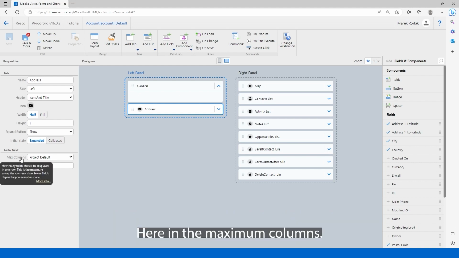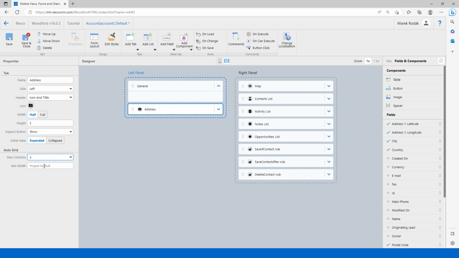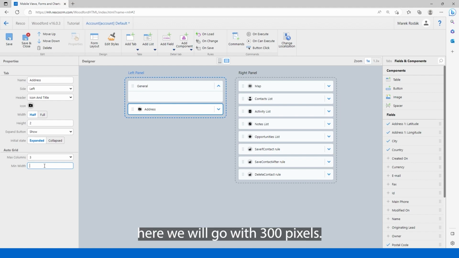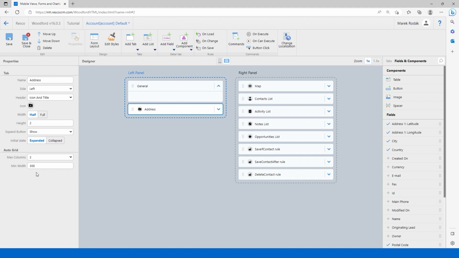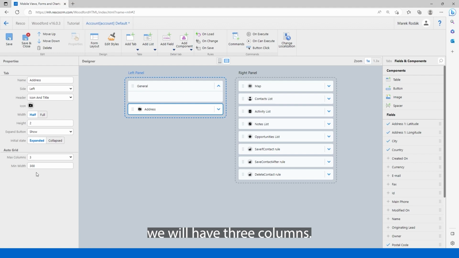Here in the maximum columns, you can define how many columns you want to have for full width of your form. So we'll go with 3. So our records will be aligned into 3 columns and the minimum width. And then here we will go with 300 pixels. So what this does is that if our form is smaller than 300 pixels, we'll have only one column. If it's larger than 300, we'll have 2 columns. And if it's larger than 600 pixels, we'll have 3 columns.